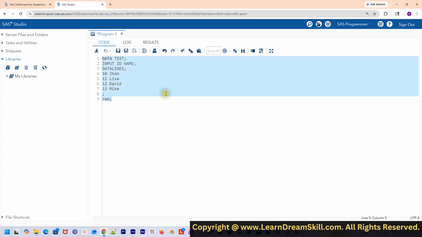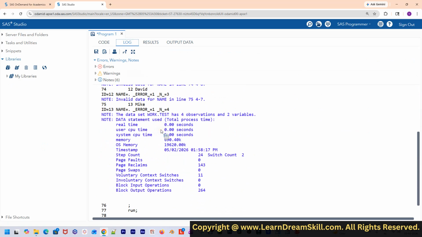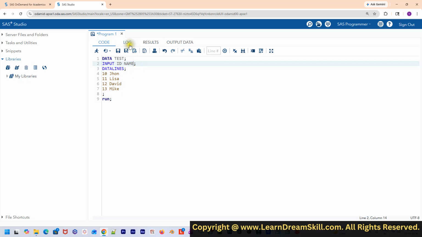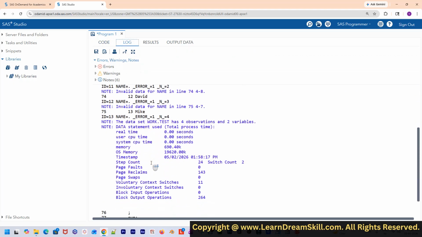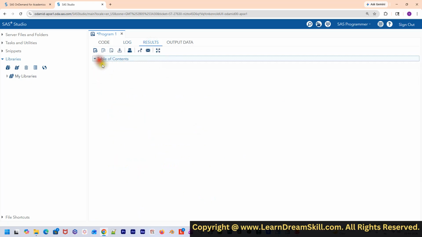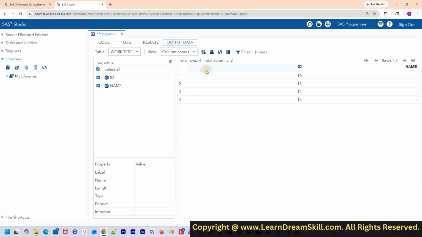Whenever I run this code, you will see that everything is printed to the log. As I have not applied the dollar sign here, we are getting this message printed, which is not an error but just notes. In the result window we are not getting anything, because we just created the dataset, and the dataset is created in the output data. If we go to the library and the work library, you will see that the dataset is created over here.